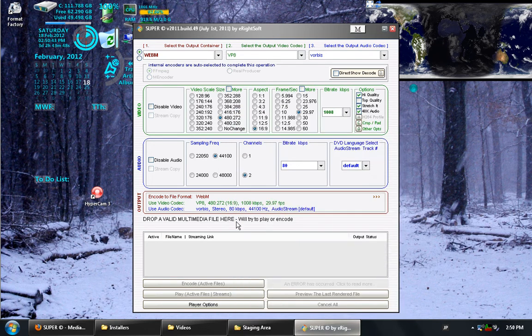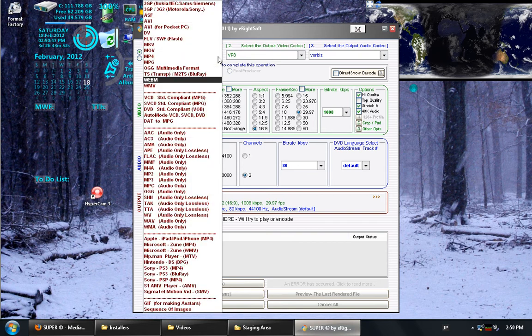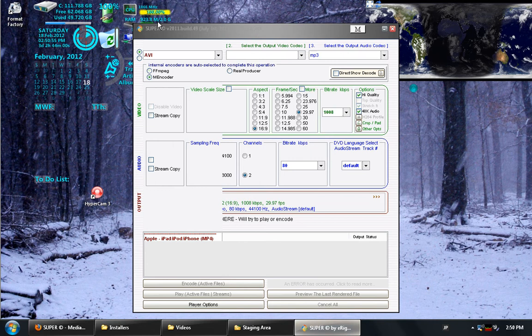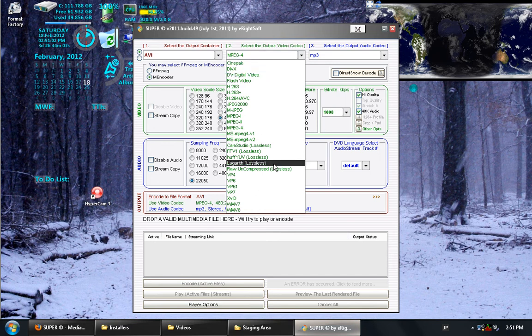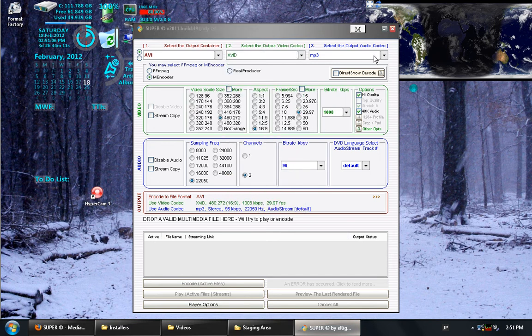Now, for the output container, that will be the type of file, or the 3-digit extension. You can see this one will list all of them at once, and the video ones will be up here. I will select AVI again. By default, it will load the corresponding video codecs, and I can change which ones of those I want. So in this case, I'm going to select XVID again, and keep the output audio codec as an MP3.